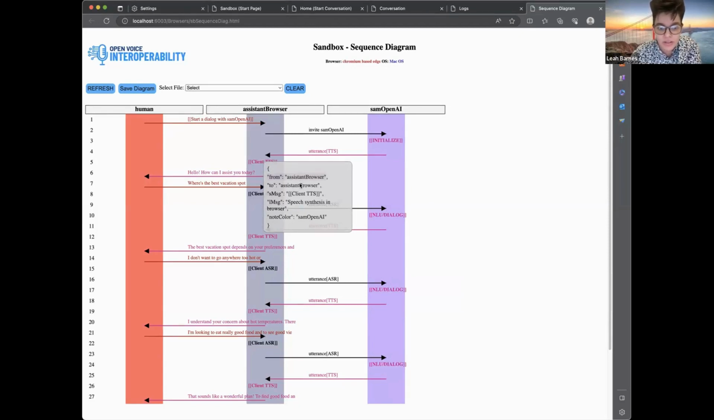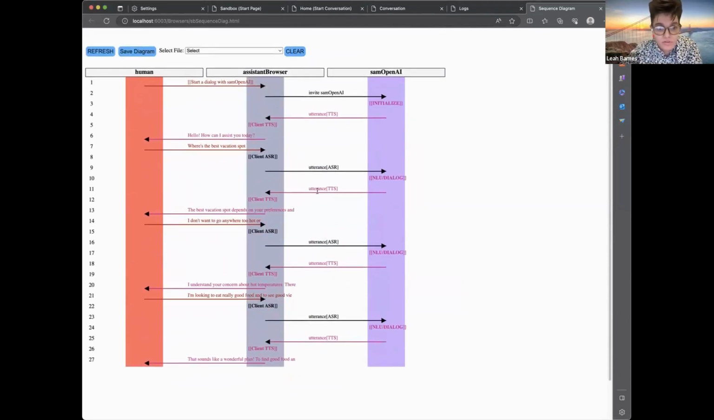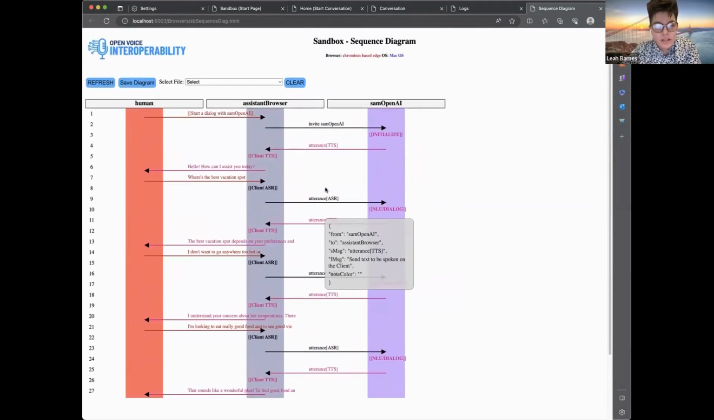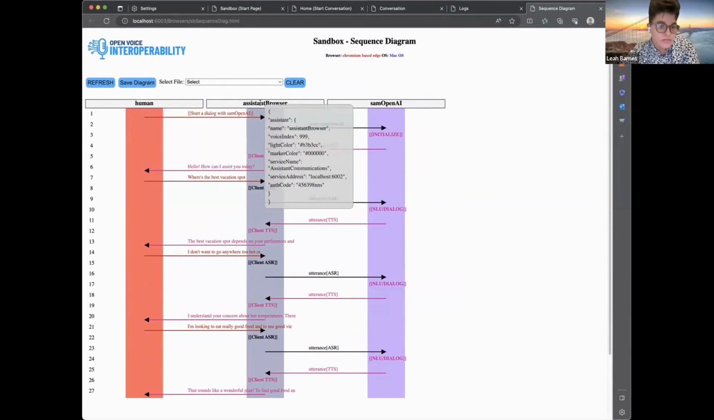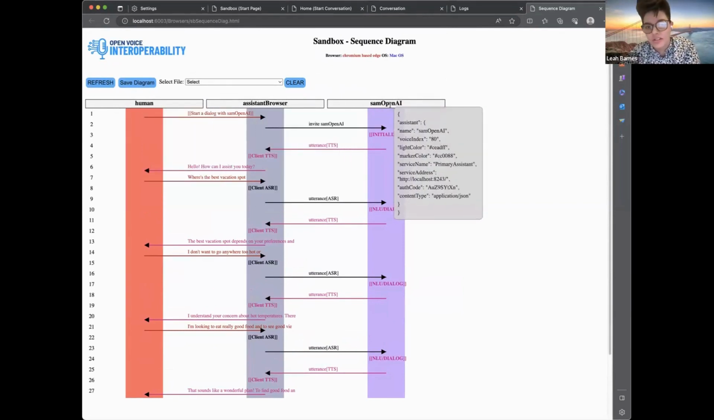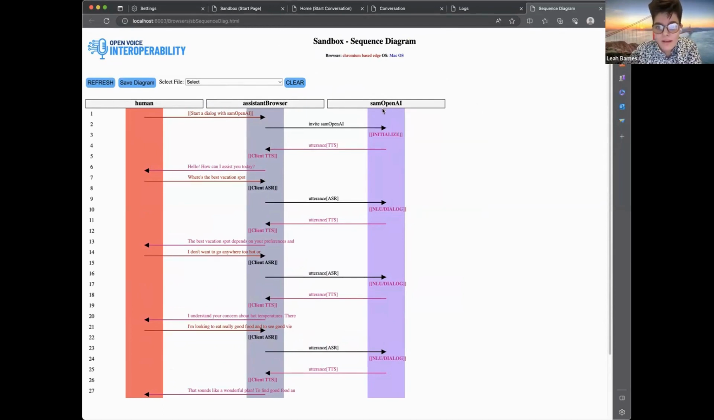This is from the browser. This is the message that's being sent, or it's being synthesized. It's a very helpful tool just to see exactly what's going on and where your messages are going. And you can also see when you hover over the assistant browser or your assistant, you can see all the things that Emmett also showed on that first page, like their service address, their name, their voice index. And another thing you can do is save this diagram.